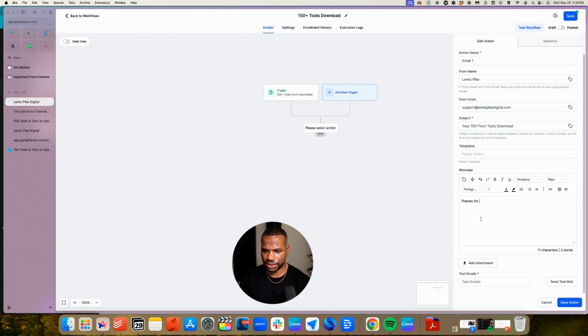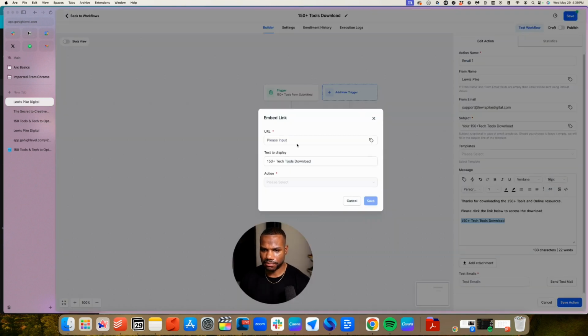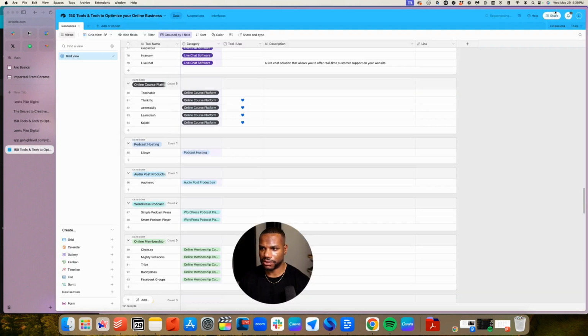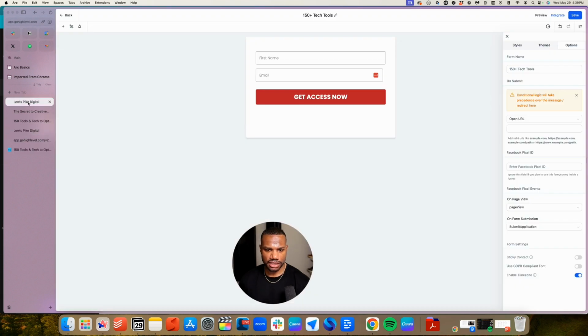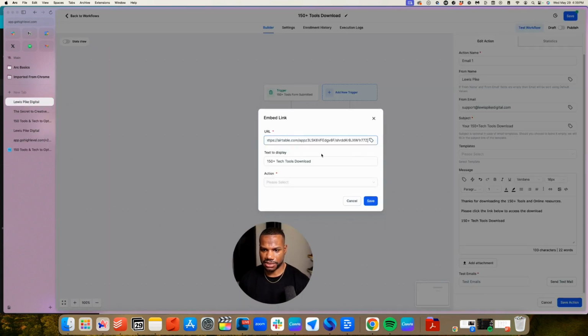So just: thanks for downloading, the link below to access the download. And then we'll just do the download name. And then we can just come here. I cannot spell. Come here and we'll just link up the URL to our download. So I have mine here. This is the Airtable one that I'm using. And then I already have a link here, and just click to copy it. There we go. Go back here, and then I'll just put that URL there.